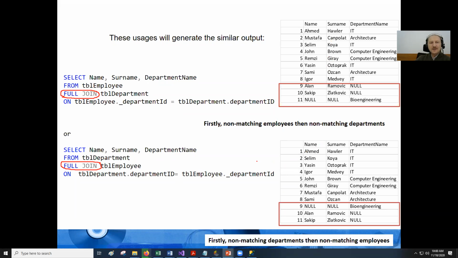In the inner join also the table order isn't important, because in the inner join only matching records will come. But in the left join and right join, the table order is important, depending on which records we want to display or show up.